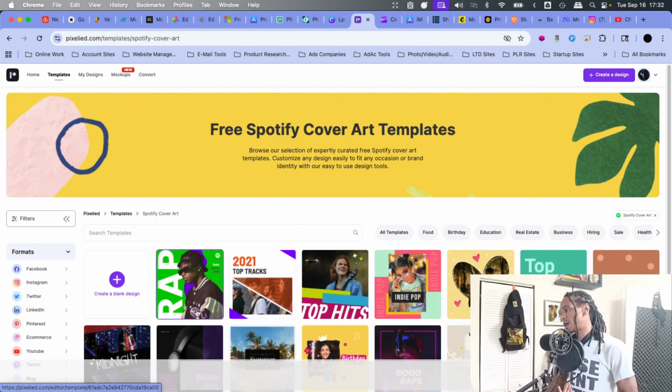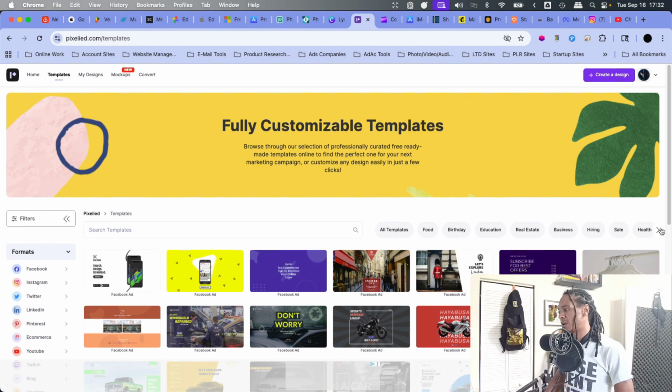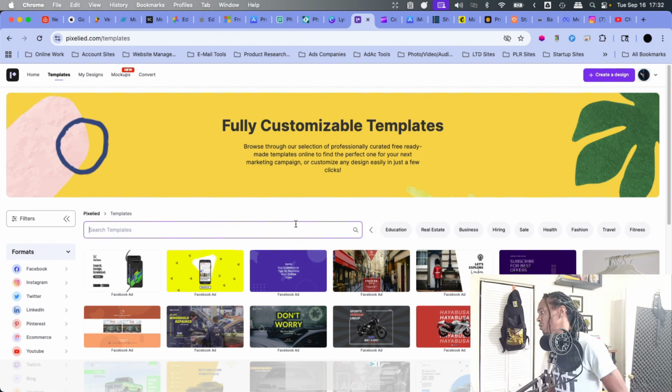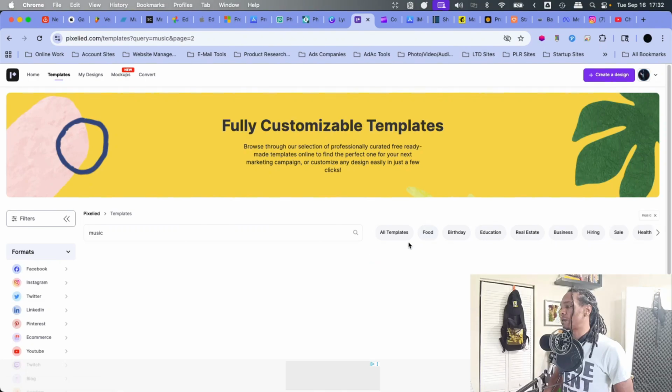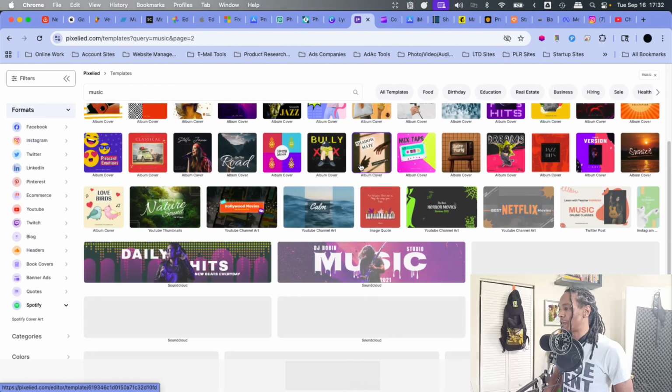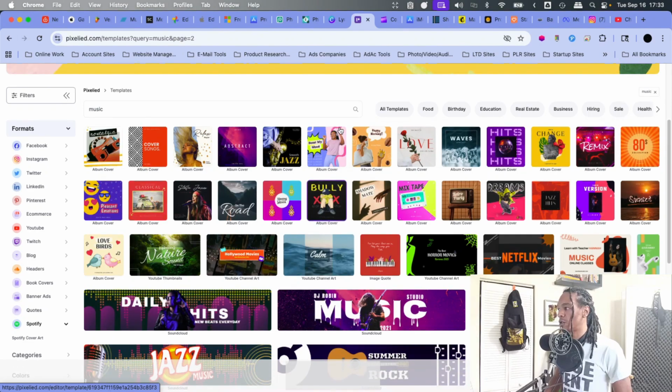So if we go to Spotify, you can see that they have some cover art, upload art templates. But we can also just go to music. Just click it, and we're going to type in music, and you can see that you get all kinds of various upload art, promo art. So I use this instead. It's just an option. Nothing is right or wrong. It's whatever gets it done.